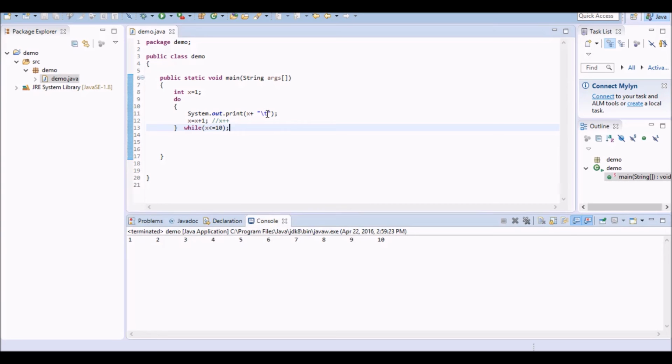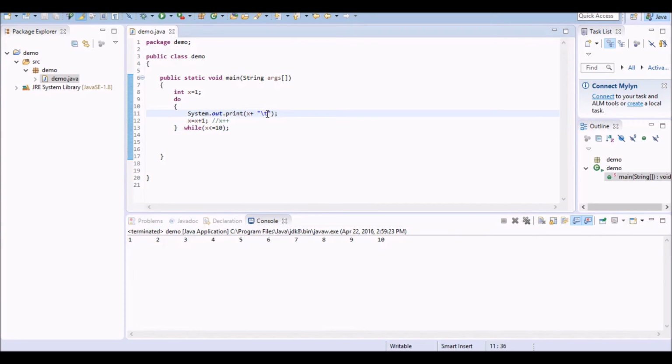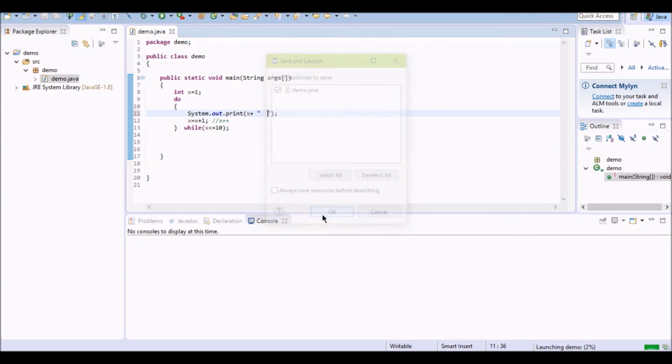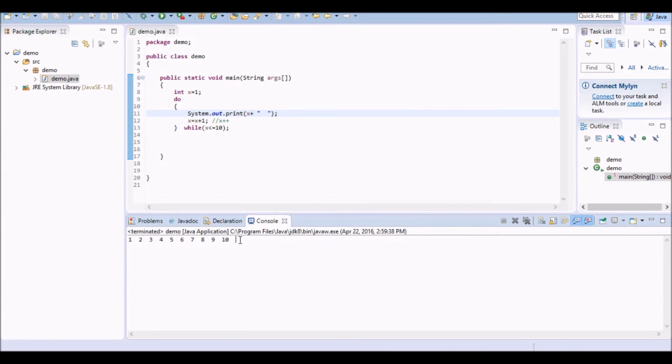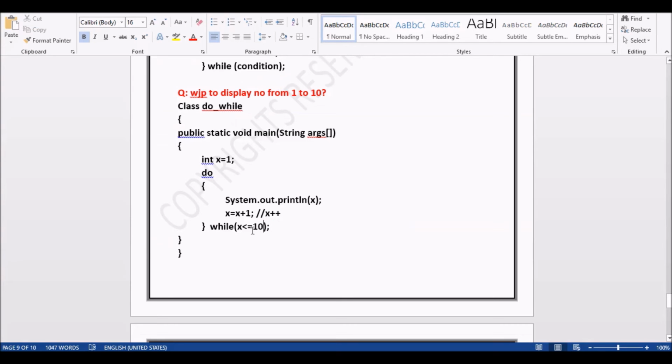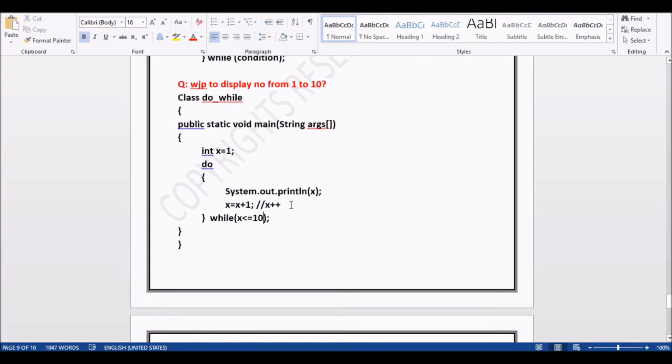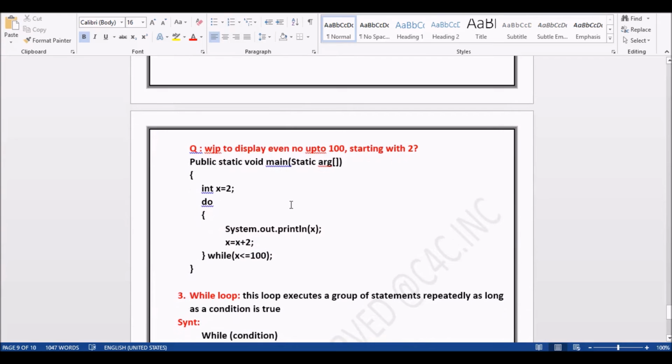Suppose I don't want 6 to 8 spaces between these numbers. I want just 2 spaces. Then give 2 space bars. Then let us check again. See here, with less gap it is displayed. So this is about displaying from 1 to 10.